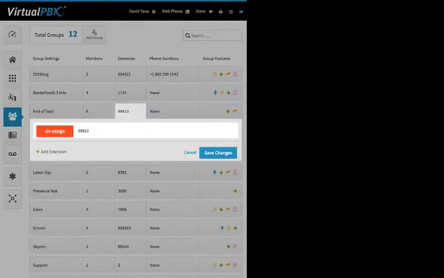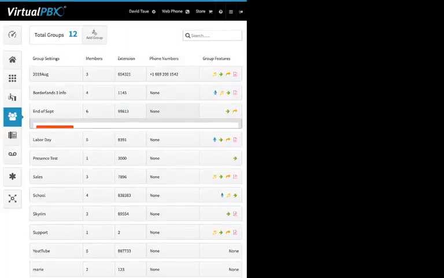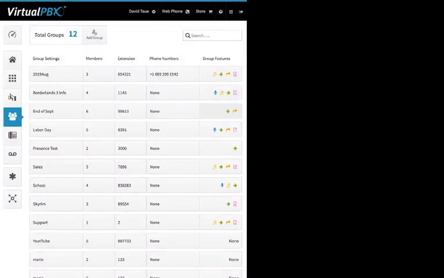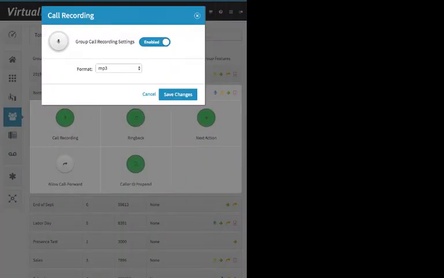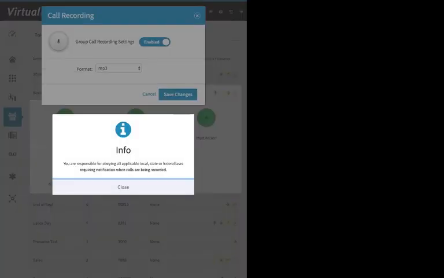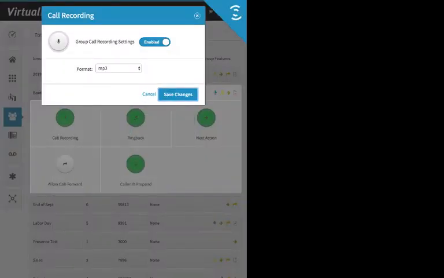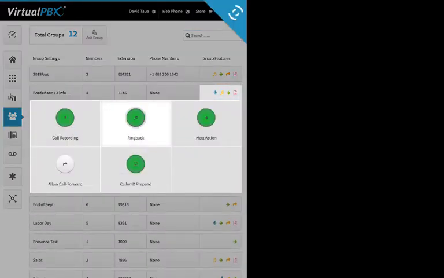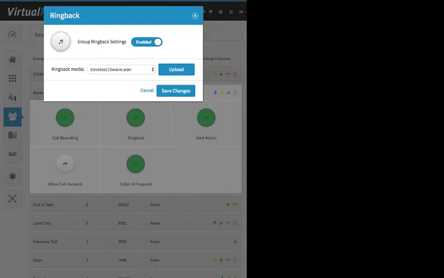Extensions, you can add additional extensions for a group if you want. Groups can have a phone number, so it goes directly to them. So like a sales group number or support number. It's like, hey, just call this number, go straight to them. And then group features. All right, call recording. It's either on or it's off. Basically, you're recording all the calls that come into the group or you aren't. Ringback is essentially hold music for the group.